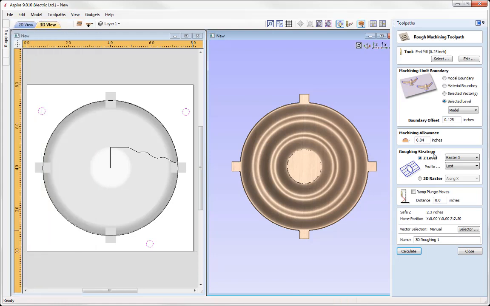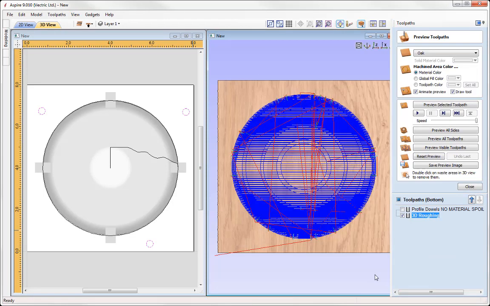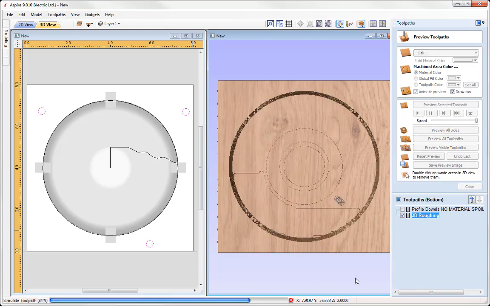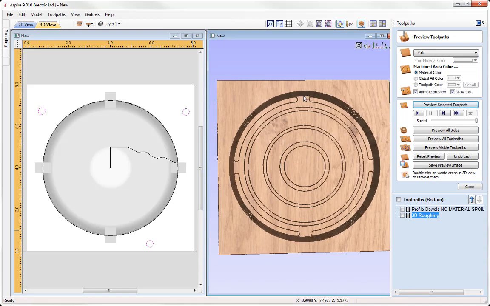Also going to put in an offset there of 1/8 of an inch so it rolls a little bit past the part. Machine allowance again 0.04, and then we'll go with a Z-level strategy where we're going to raster in the X-axis, give that a name, call that 3D roughing, press calculate. And so we are pretty much just running the same settings for our toolpaths here, and we'll just preview that toolpath. Okay, we can see it there, we can see our tabs are firmly in place to our block of material. We're not cutting those away.